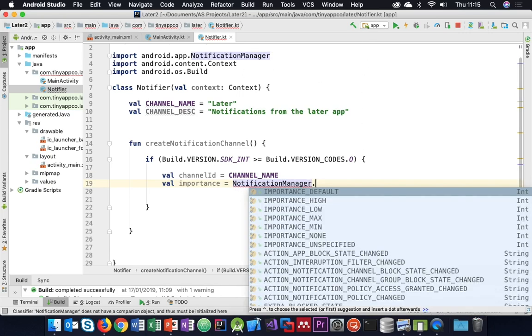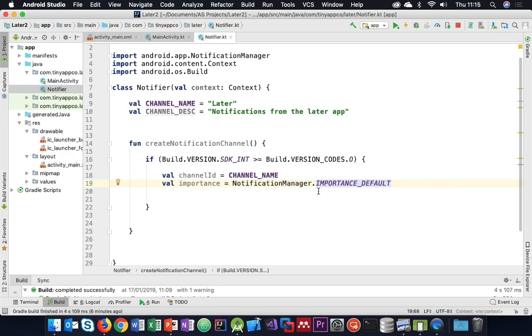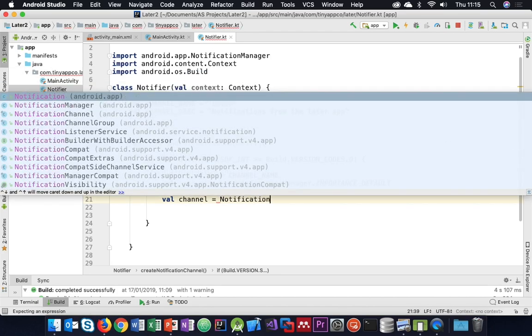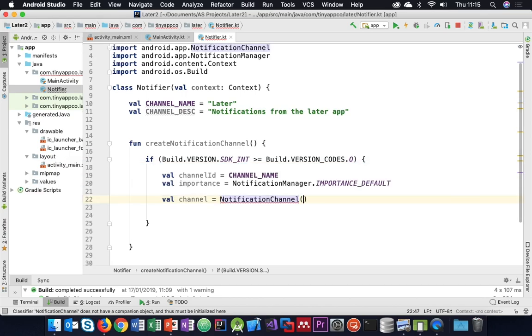And then we can choose an importance. So I'll just go with default for now. We could put low if it's something we're trying to put off doing, but I haven't tested whether that has any effect on how it comes through. So I'll leave it as default for now, but you could try it with low if you like later. Then you've got to create a channel, and you do that by creating a NotificationChannel object.